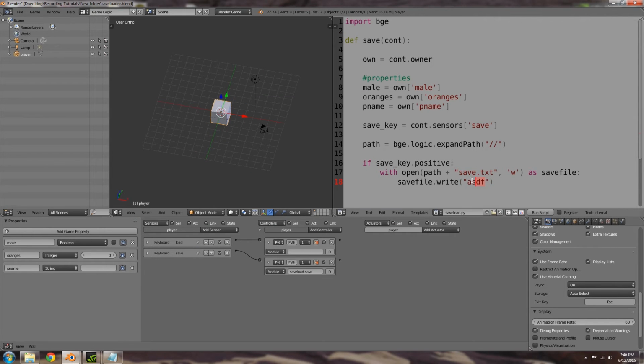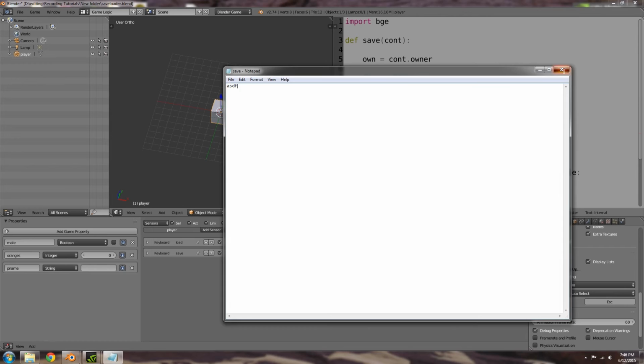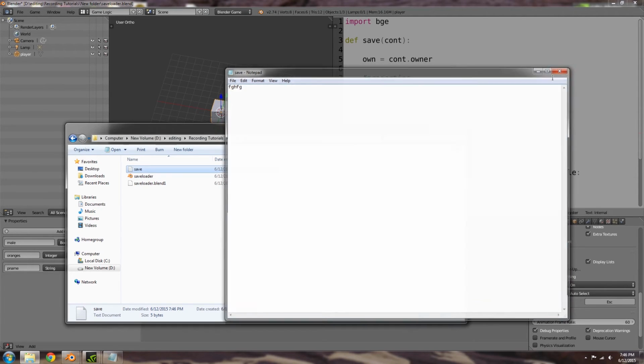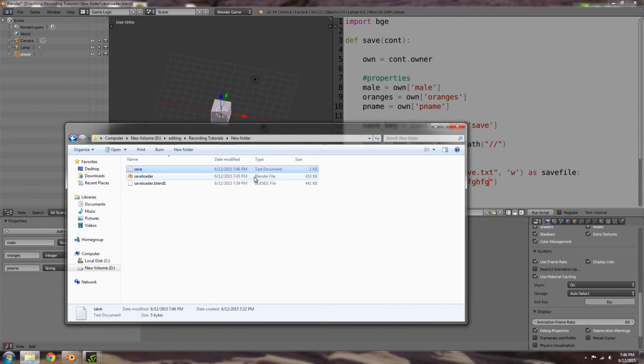So just to double check that this works, put in something else, P, S to save, and then if we close that and open it up again, there we go, there's the new text. Alright, so that does work, which is great.